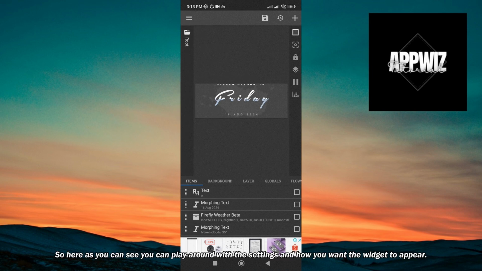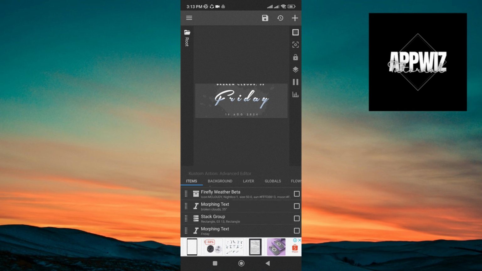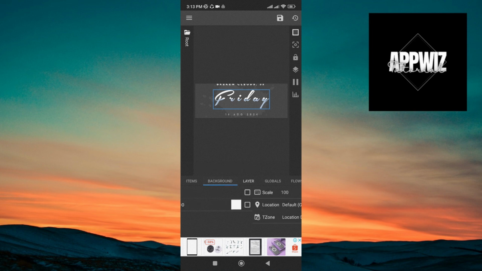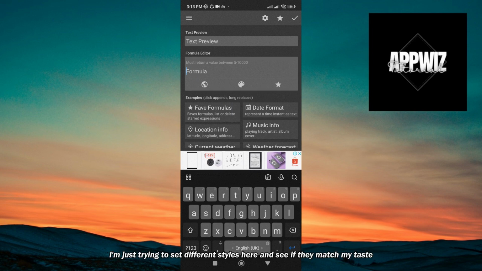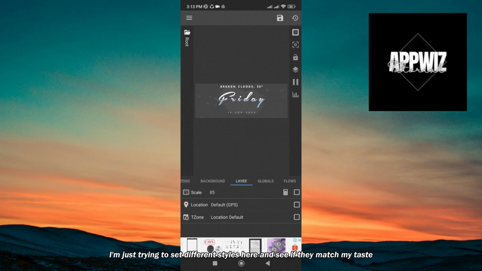So here, as you can see, you can play around with the settings and how you want the widget to appear. This is where you can change the size, font, style, spacing, and so on. I'm just trying to set different styles here and see if they match my taste.